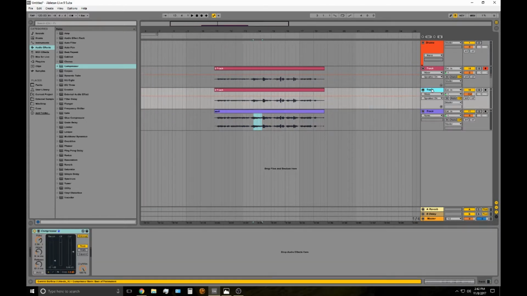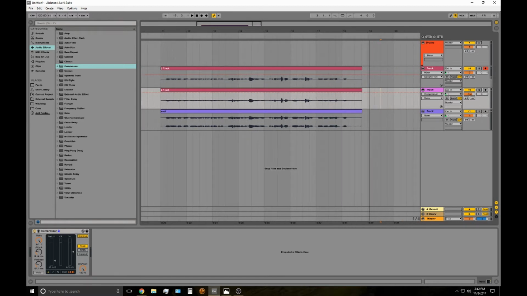So let's set the compression to a ridiculous level. When it's set to basically infinite to 1, it's considered limiting, and limiting is usually used when you're mastering, and it just makes everything more squished. So let's use limiting, or almost limiting, and then we'll turn the threshold way down. Actually, let's test this here.